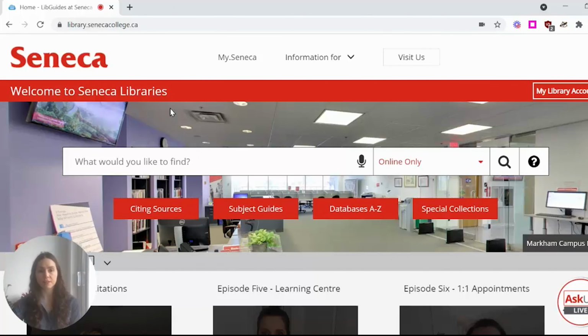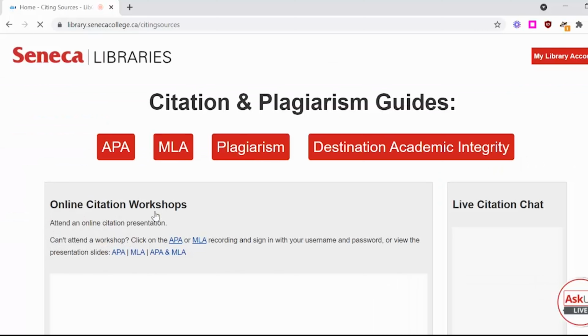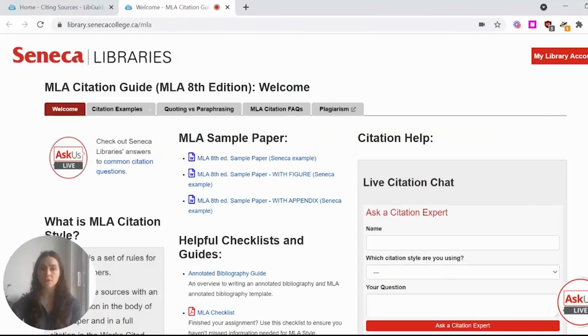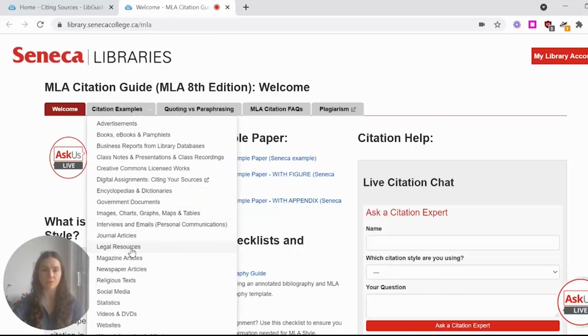You can find the library's citation guides by starting on the Seneca Libraries homepage and clicking on Citing Sources. These links to APA and MLA guides are links that can be shared with students. So if you're assigning a research assignment where students will be using MLA-style citation, for example, include a link to this guide in their assignment. That way students will be able to locate the citation examples and other resources to help them with citation.